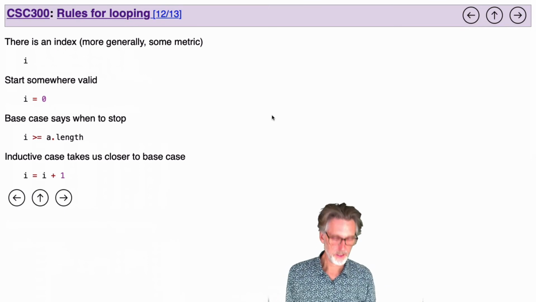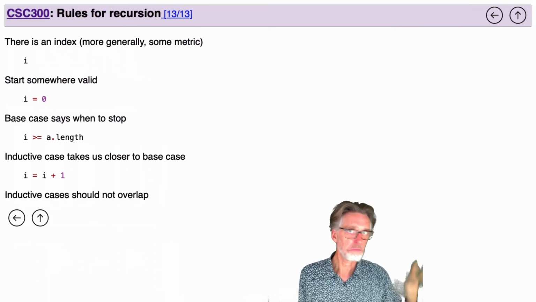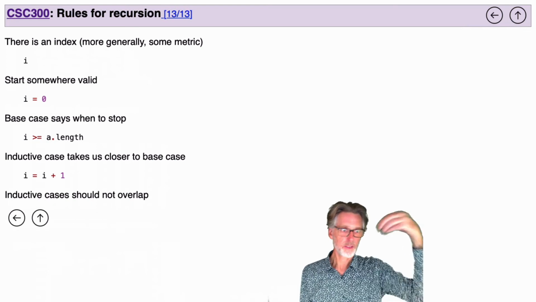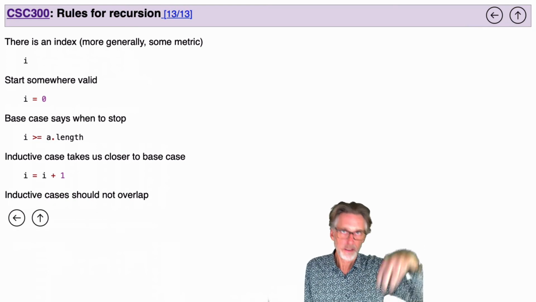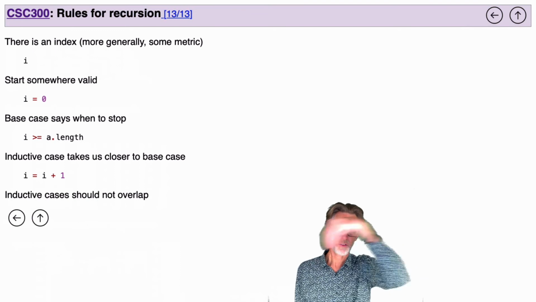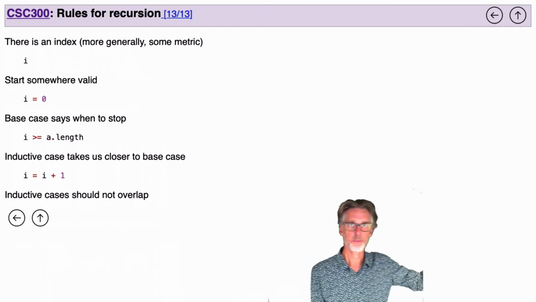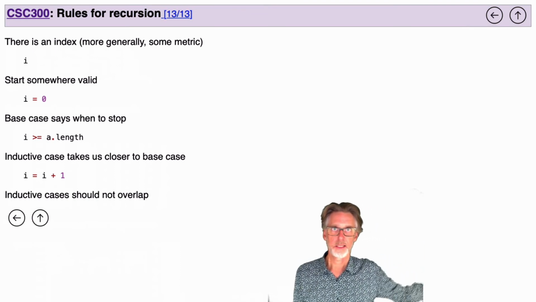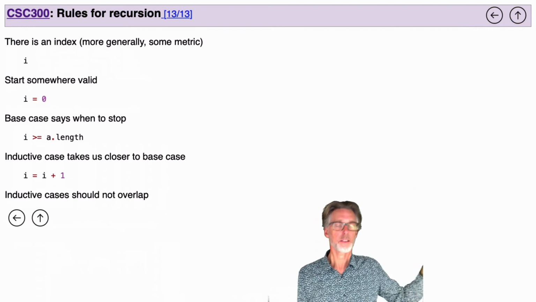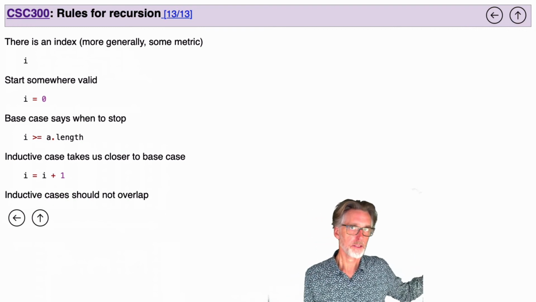What are the rules for recursion? They're the same. We have to have some index that tells us where we are. We have to start in a reasonable place. We have to find some place to stop. That's our base case. And we need some way to get closer to that base case.